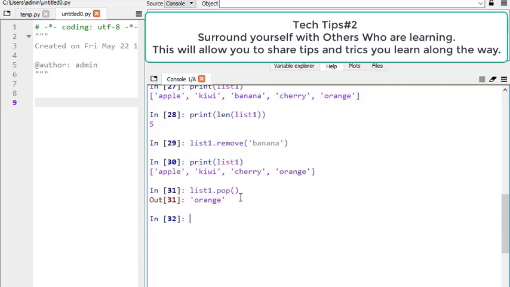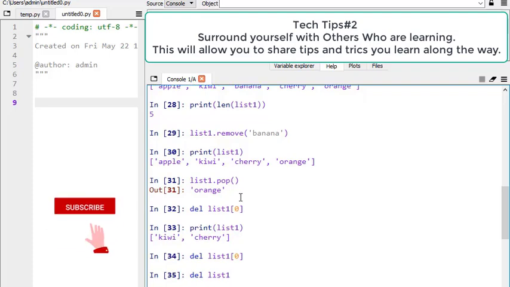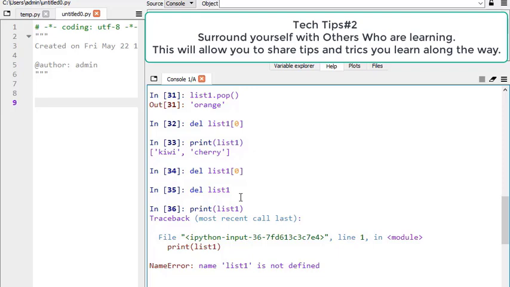If you want to delete particular data from a particular position, simply use del list1 bracket 0, meaning index 0. Print list1. You are able to see the data at index 0 removed. If you want to delete your whole list, then simply write del list1 and print list1. This will cause an error because you have successfully deleted list1.